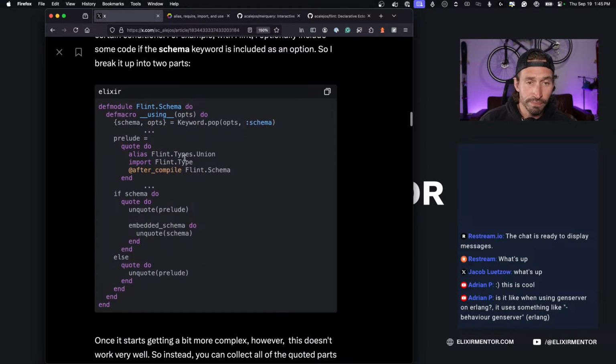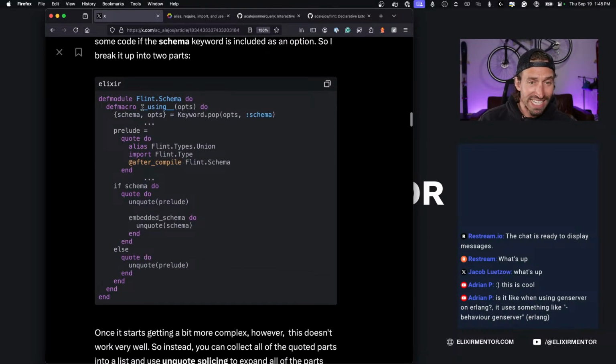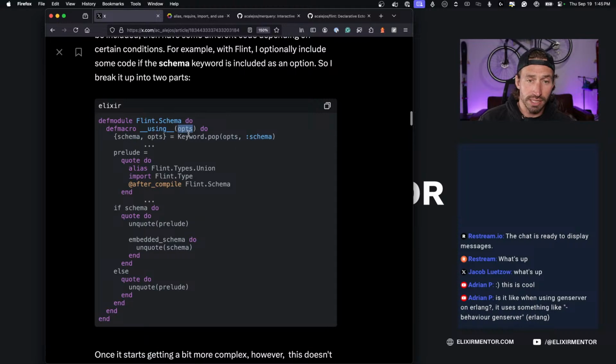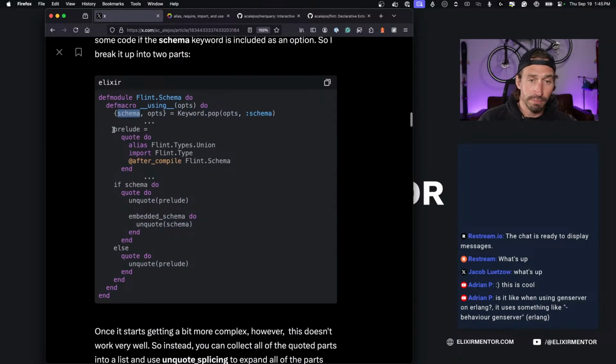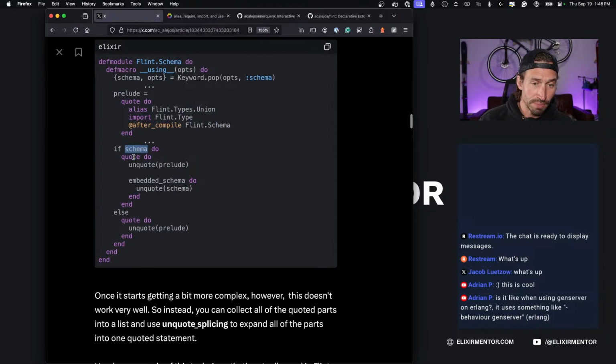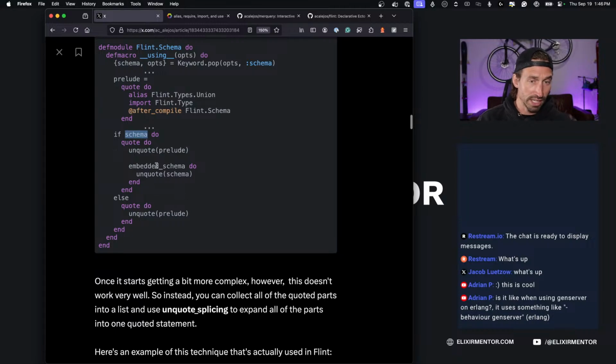Okay, so this is cool. All right, so he's overriding the using macro here, right? And it's taking options. And let's see, he's looking for the schema option. So every time that this macro is being required or used in another module, we're always importing these things here. But then if schema is included as an option, he's doing more things.